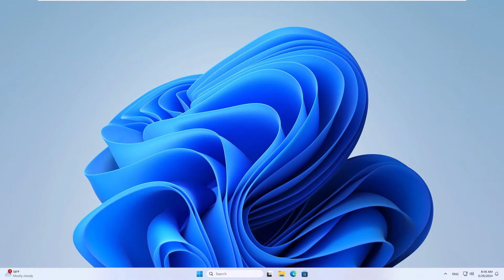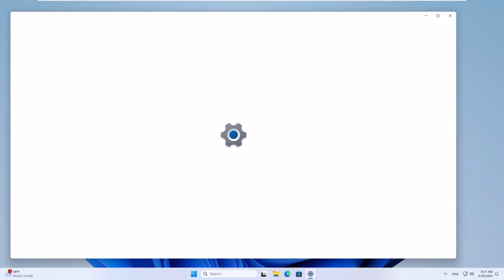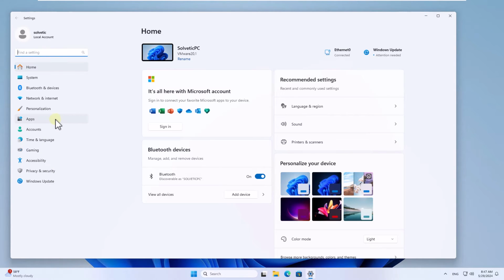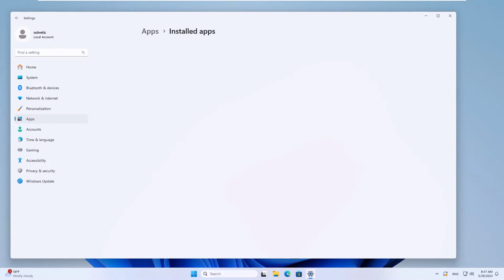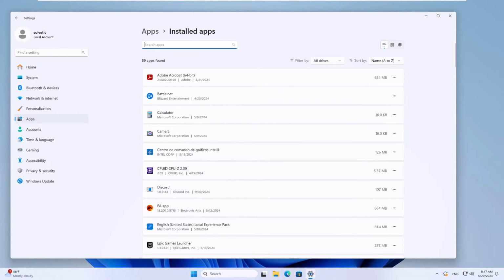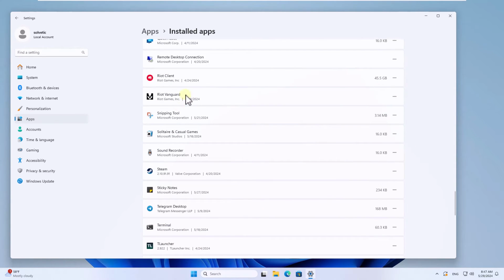Today in Solvetic, we will see how to completely uninstall Riot Vanguard. To start, press Start and open Settings. There you will go to the Apps section and click on Installed Apps. After this, locate Riot Vanguard, click on the three dots and select Uninstall.